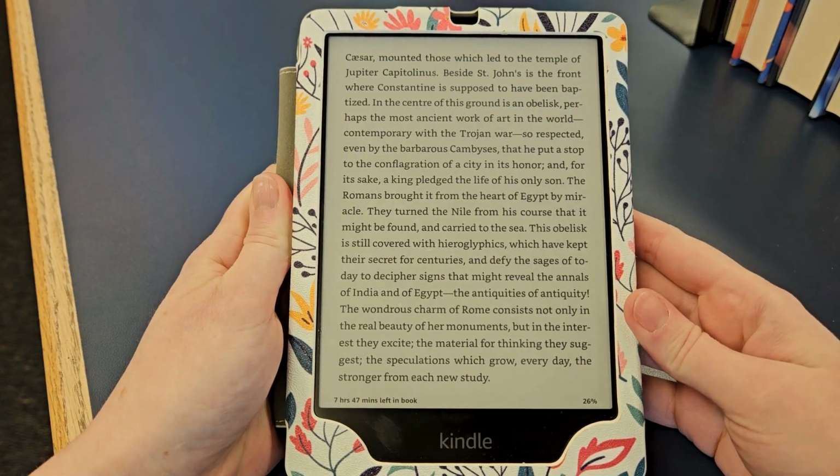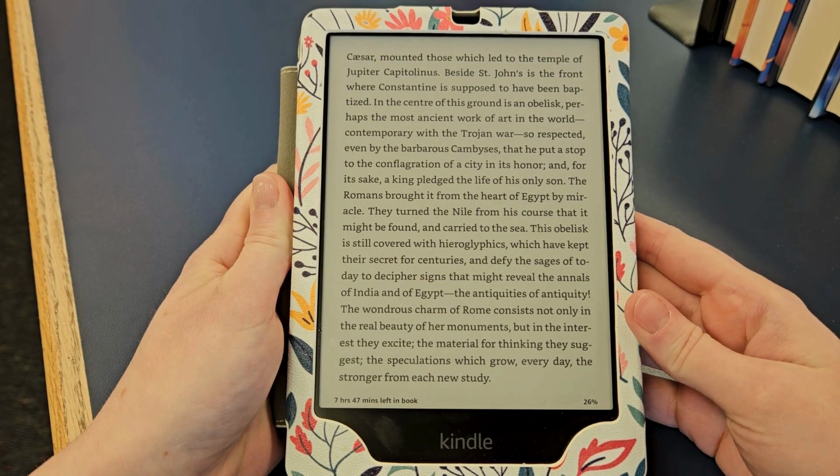Hello and welcome to Lower Providence Community Library's video on how to change your font on an Amazon Kindle.